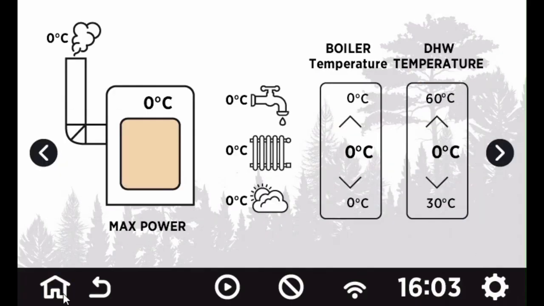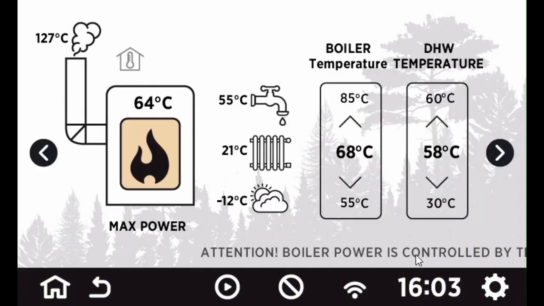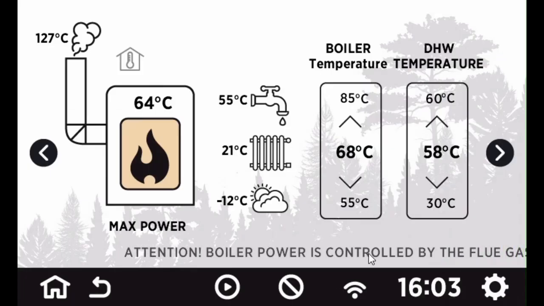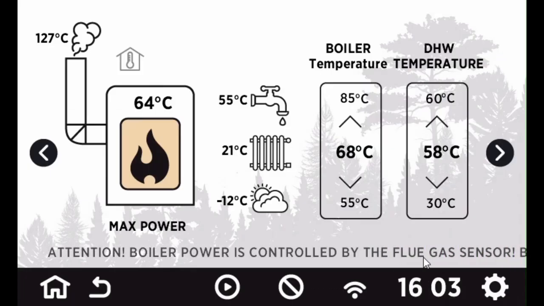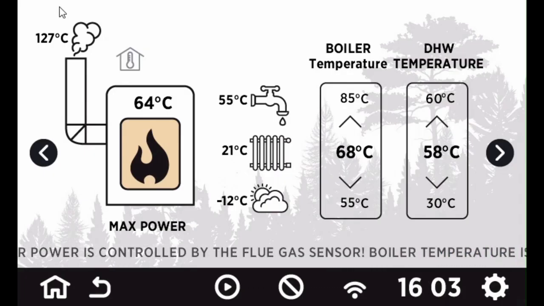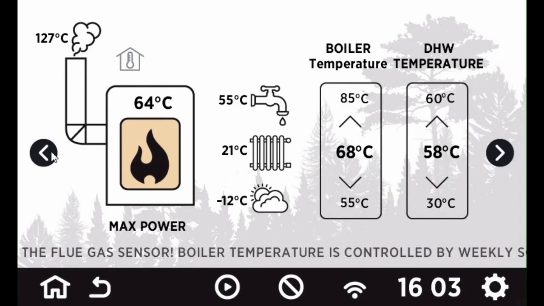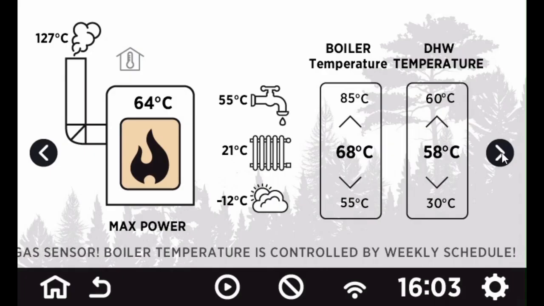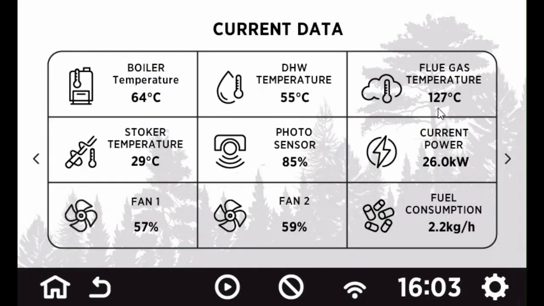And on the main page, you will be informed that the boiler temperature is controlled by the weekly schedule, and the boiler power changes according to the flue gas sensor. And on the left side, we finished, and now let's press the button on the right.